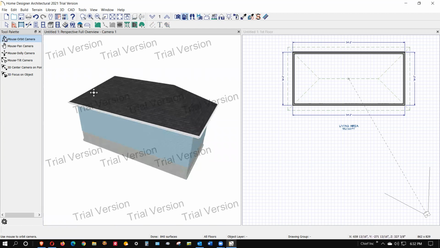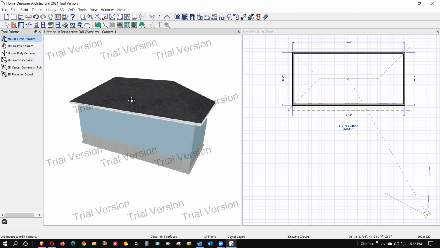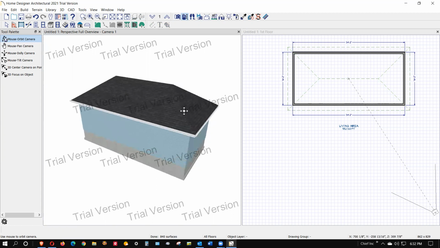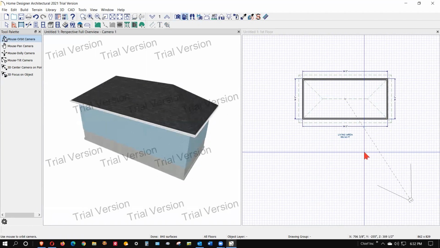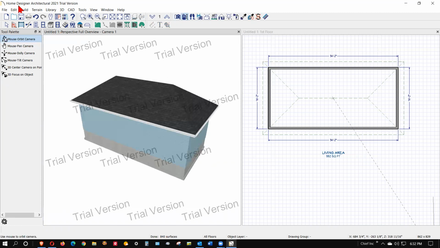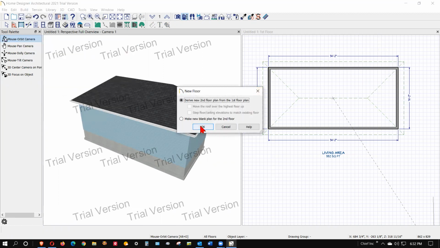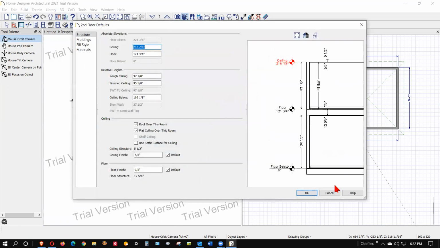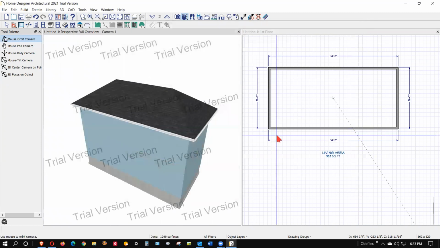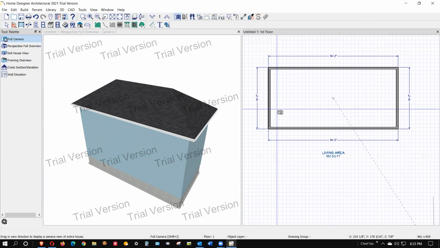There's a one story structure with a hip roof system on it. Now I'm going to build a new floor, keep it simple, just derive it from the first floor. I'm going to leave it at 8 feet. I'm an American, so I don't use metric. So there's this two-story structure.